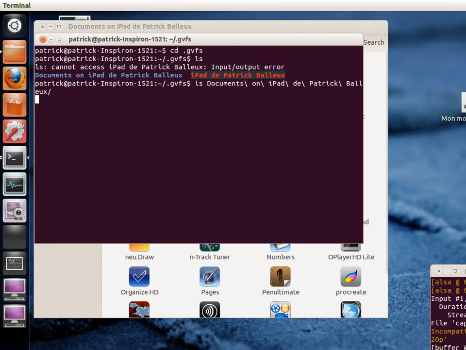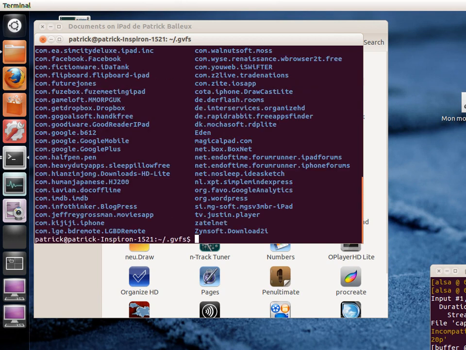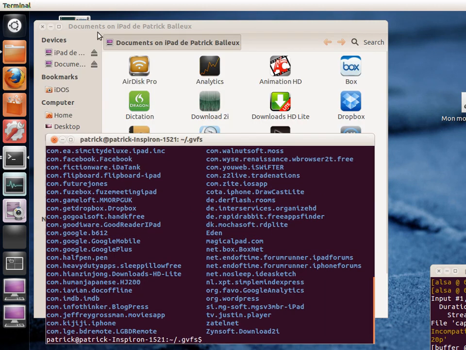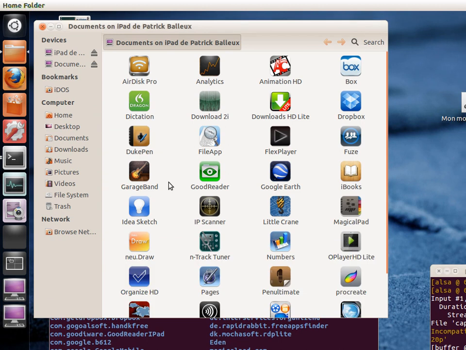And you will see it's gonna take a few seconds. I don't know why, but that's how it works. And I'm gonna see a bunch of subfolders in there. Should be almost done. And those subfolders, actually, as you can see, I have com.google.google+. I have com.halfpen.pen. So all my apps are listed here, and I have way more than what I have in my shared documents here, like we have in iTunes under Windows.